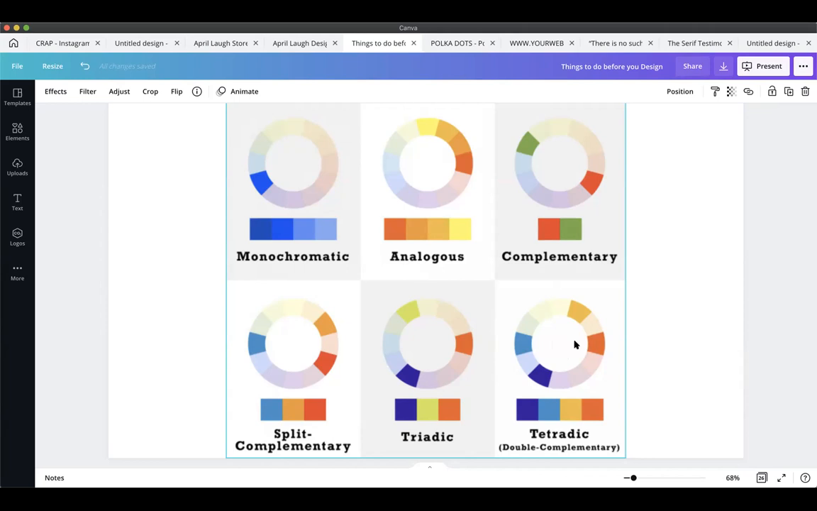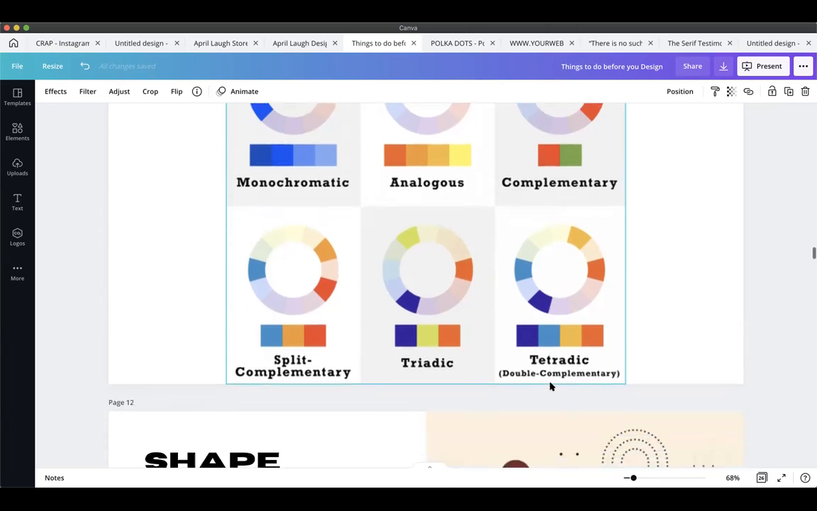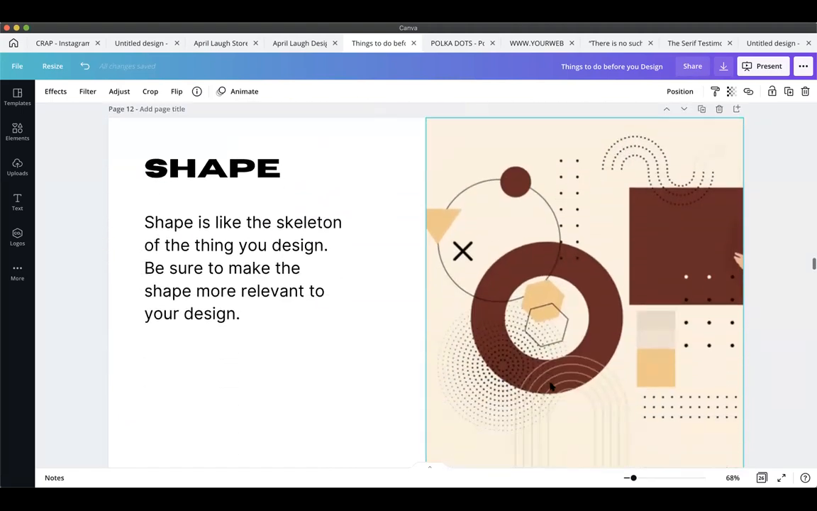So you have blue opposite orange and then purple opposite yellow. Okay, now you pick blue, you pick purple, you jump over this, you go to the next one, and then you take the colors opposite both of them. And those 4 colors will create a tetradic or a double complementary color. All right. Now we're going to go into shape.